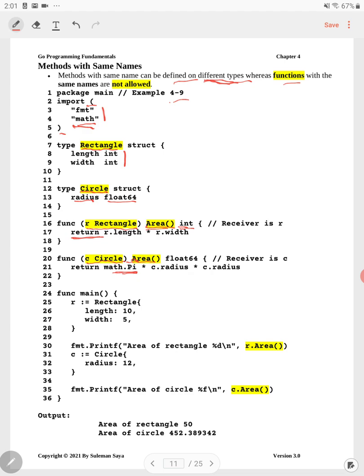The receiver within the bodies is used, and in this case we are just reading the data that was passed to this receiver.